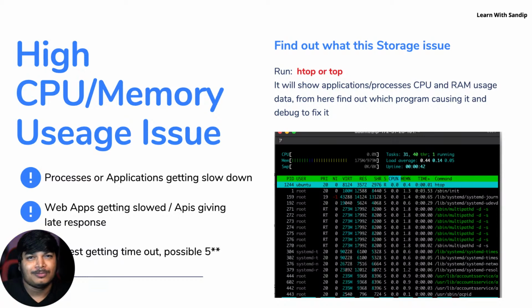Now htop has a better UI, that's why I use it. Top also works in a similar way. Now let me show you one real demo of how you can find out, and then from there you can tell how much the usage is.